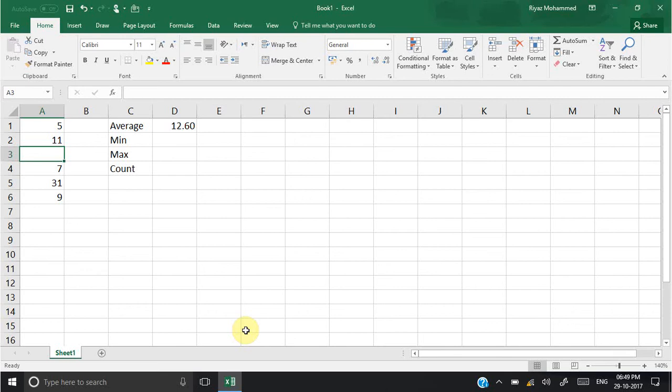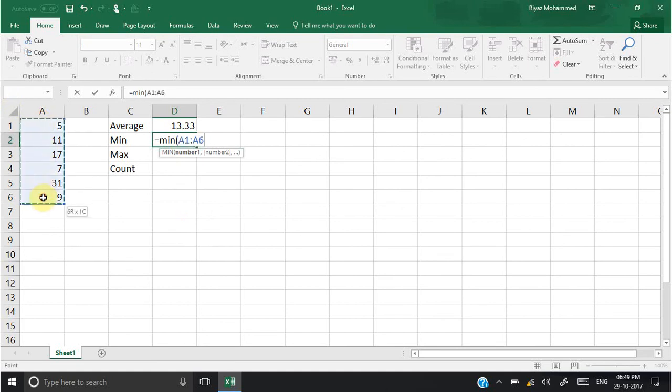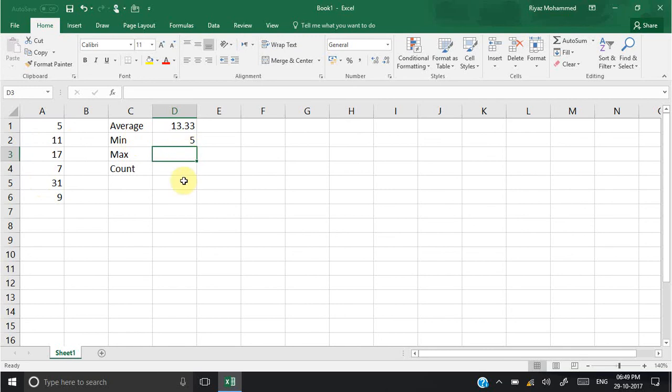Let me add 0 and see how it changes. There you go, 10.5 now. So now let me put the original number back. Now let's look at the next formula. So min, it finds the least number in the range and returns that. So min 5 is our least number, so it has returned 5.